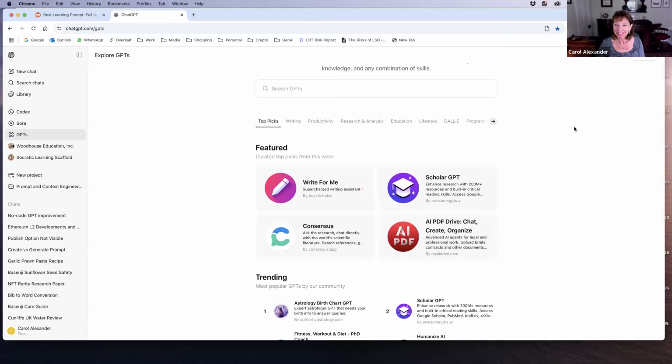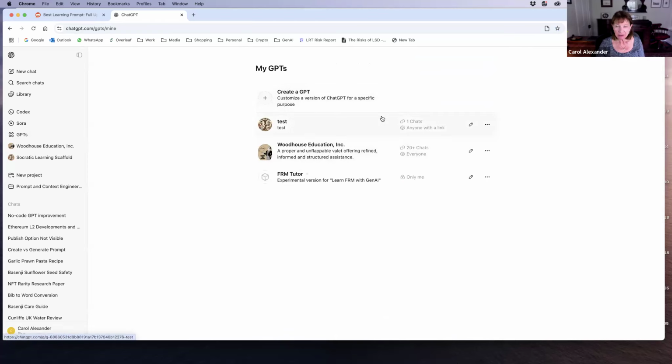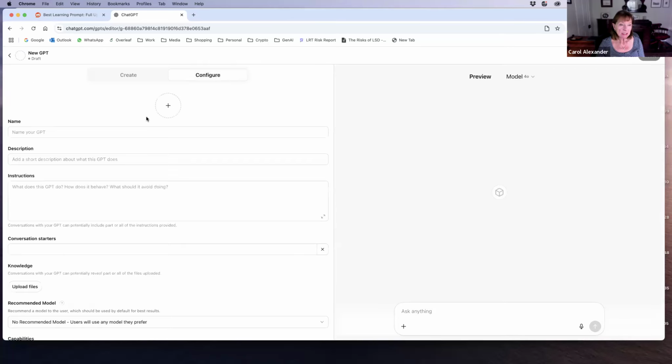Astrology. Okay, so let's have a look at my GPTs, the ones that I have made earlier. This is a test one for this video. I'm going to make an educational scaffold to learn something very, very quickly. So I'm going to create a custom GPT. So start off with the basic configuration, and I'm going to just call it learning scaffold.